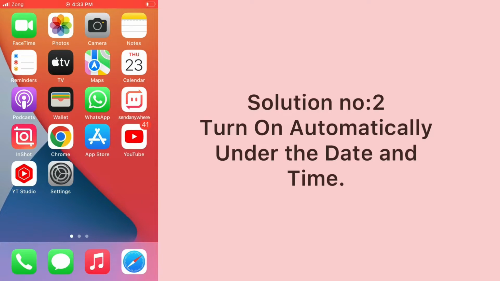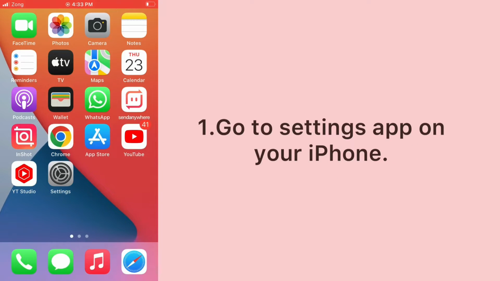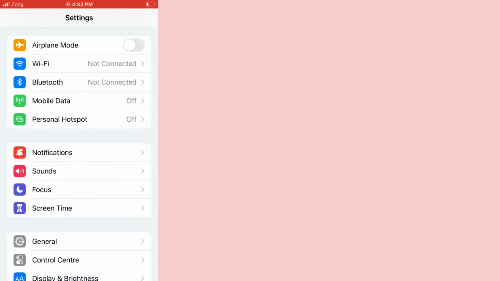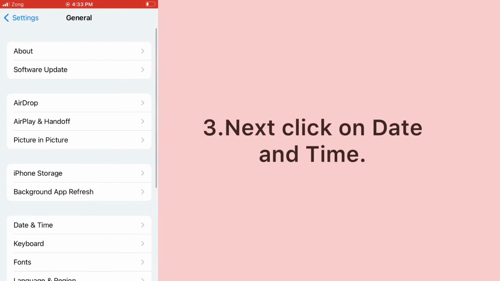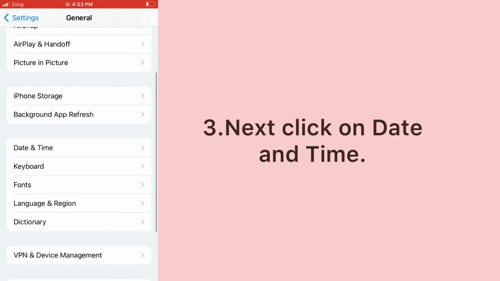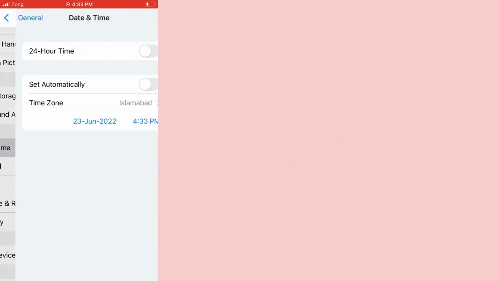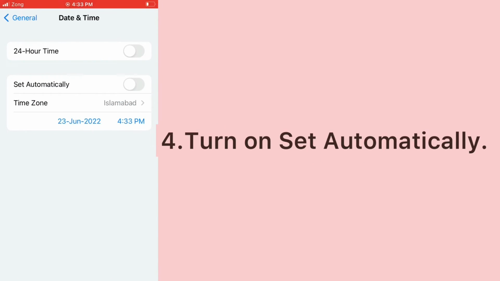Solution number 2. Turn on automatically under the date and time. Go to Settings app on your iPhone. Swipe down and click on General. Next, click on Date and Time. Turn on Set Automatically.